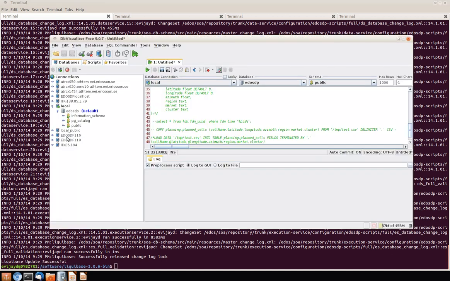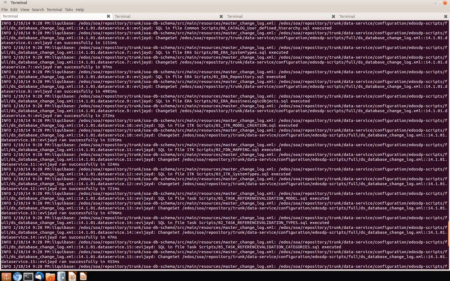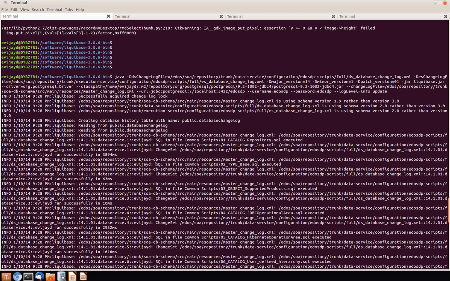So let me cross verify whether it really succeeded. I'll just do a refresh. You can see all the schemas and tables got created. So let's see what Liquibase has done. So I just ran this command. It is trying to acquire a lock.